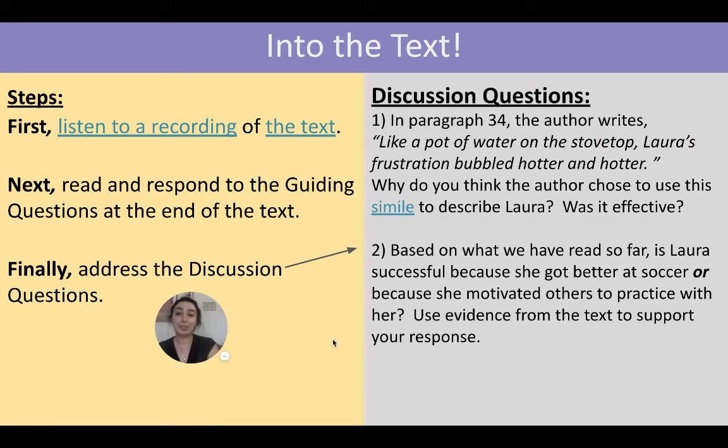All right, so now it's time to get into the text. So you're going to listen to a recording of the text and respond to the guiding questions at the end. Next, you'll work on the discussion questions with your class, and after that, we will come back together for another activity. So go ahead and pause the video so you can listen to the recording, complete the guiding questions, and complete the discussion questions with your class. And you can come back once you've finished up those discussion questions with your class. Pause now.